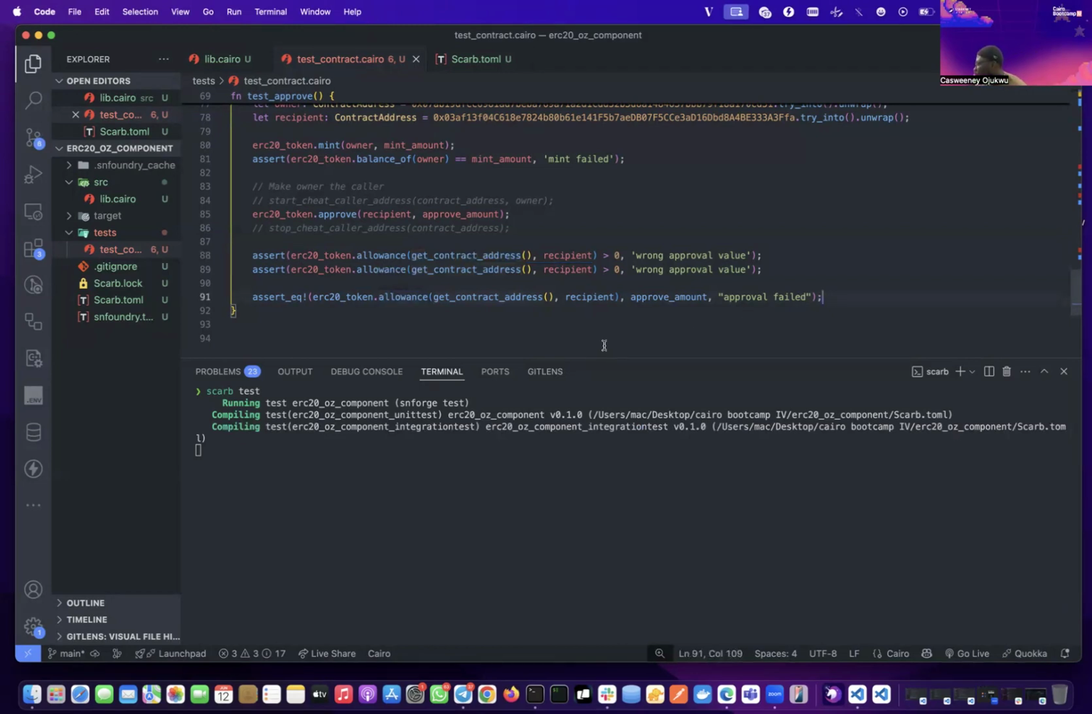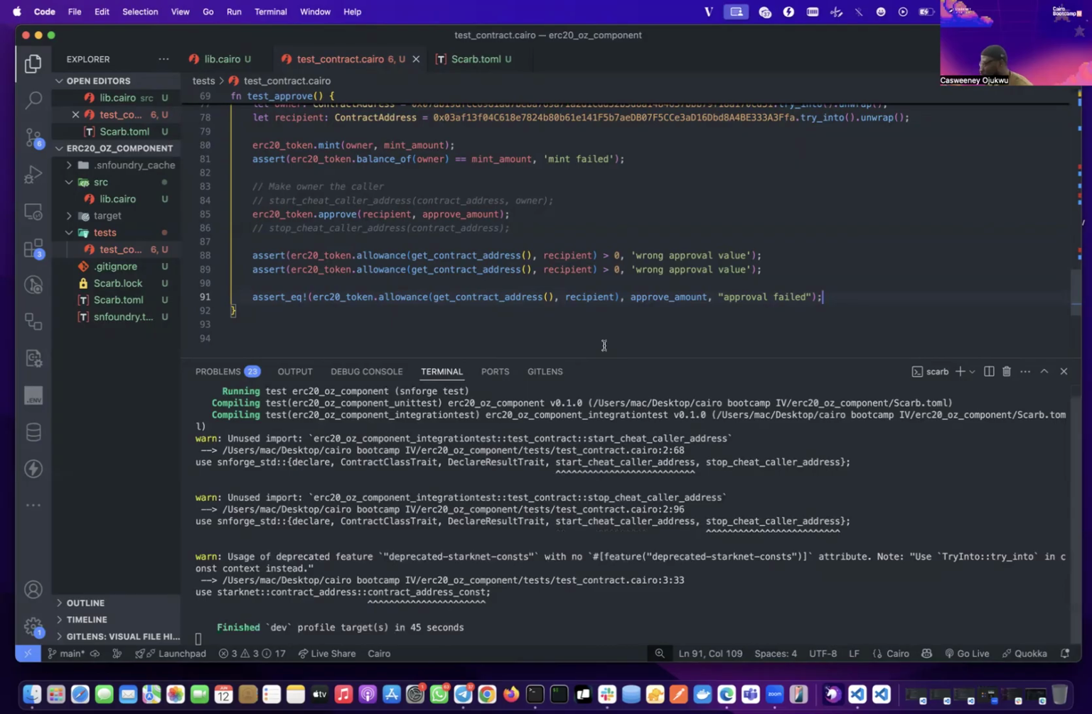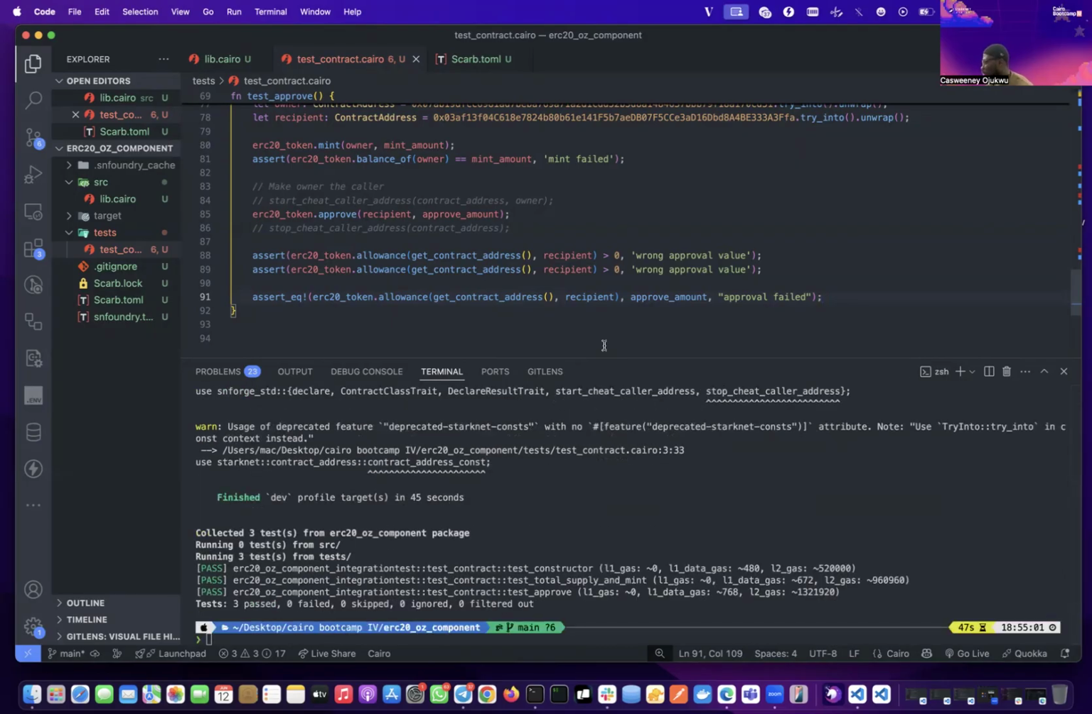Is this supposed to be? No, we didn't do E18. So if we want to do E18, I'll show you how to do E18 in Cairo. We are just doing times the decimal. The decimal is 18, so 100 times 18 is not going to be that. So you see that it's passing.